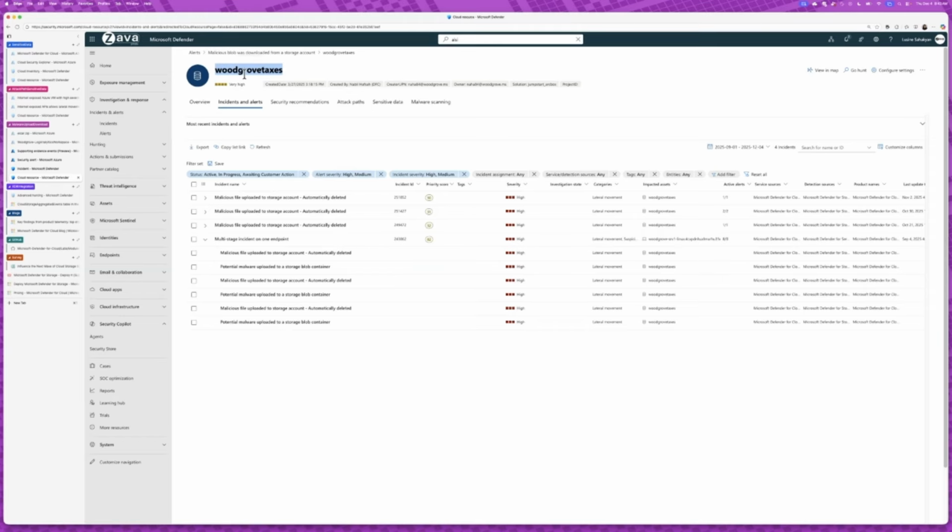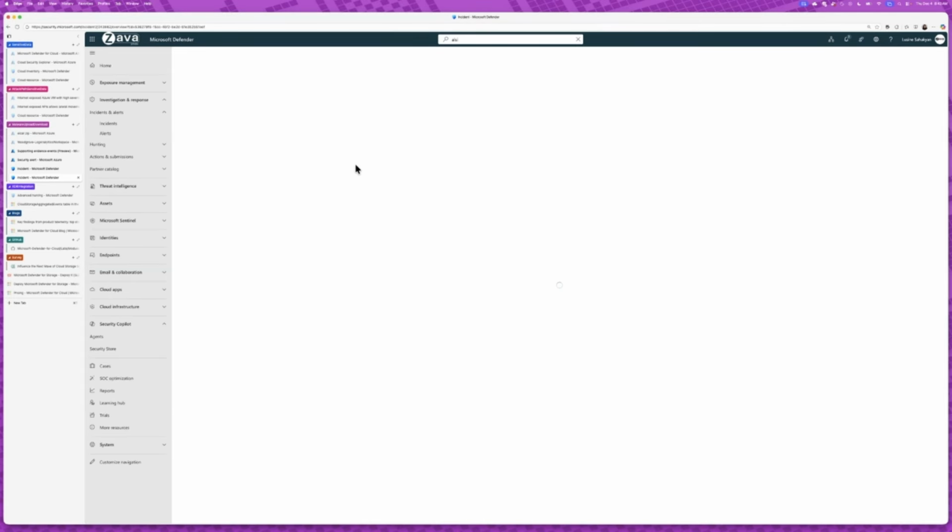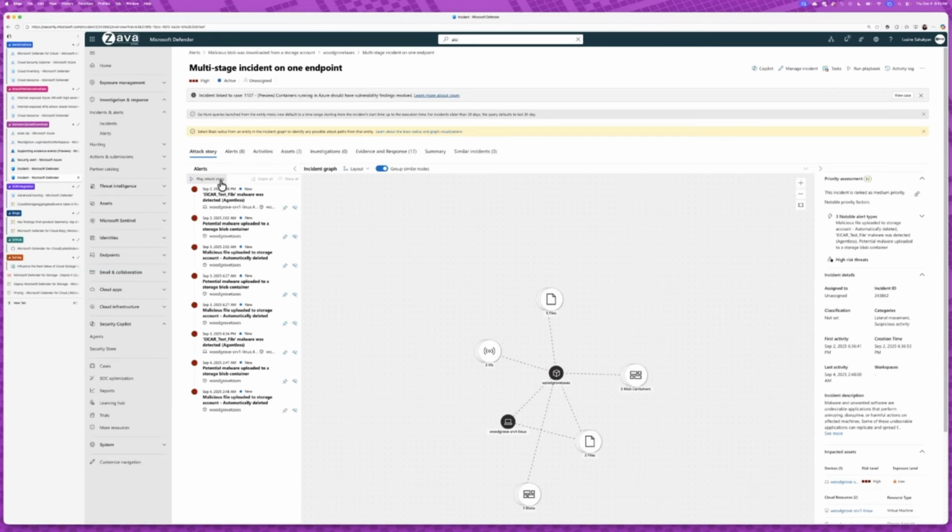This one is for a storage account that we call Woodgrove Taxes. And this is a multi-stage incident on one endpoint. Here, we also have a malware that was uploaded into a blob container, and then how it was also automatically deleted, because like Eitan was mentioning, we have an automation feature that is malware automated deletion. And so we're going to see this entire incident here. When I click on it, for example, it's going to show me again the same attack story.